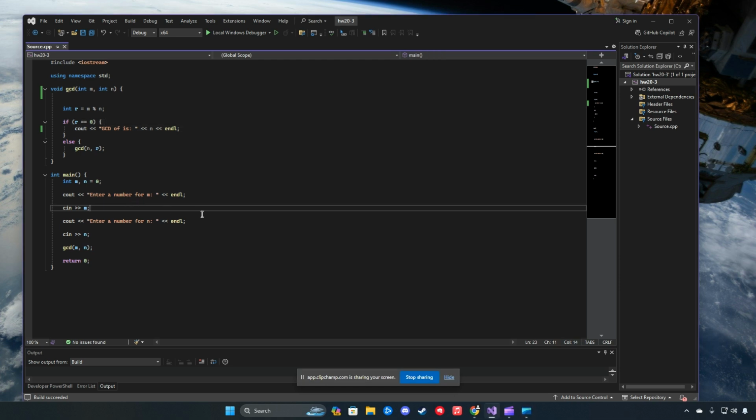So for our first homework assignment, we were supposed to make a program that used recursion to find the greatest common denominator of two integers. So I started my int main by allowing the user to enter in two integers and store them in m and n, and then I passed them into the GCD method.